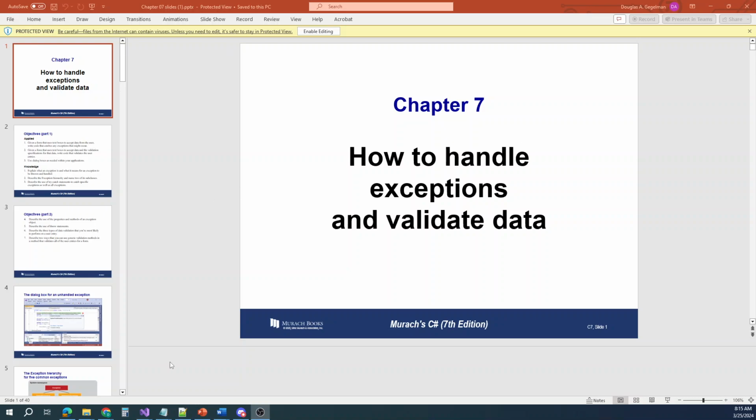So, Chapter 7, how to handle exceptions and validate data. As you code out in the real world, this will be something you have to do all the time.